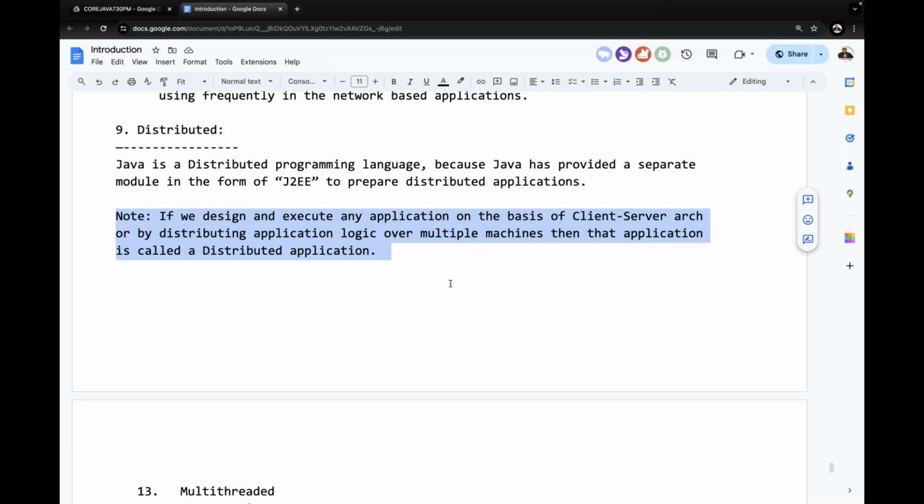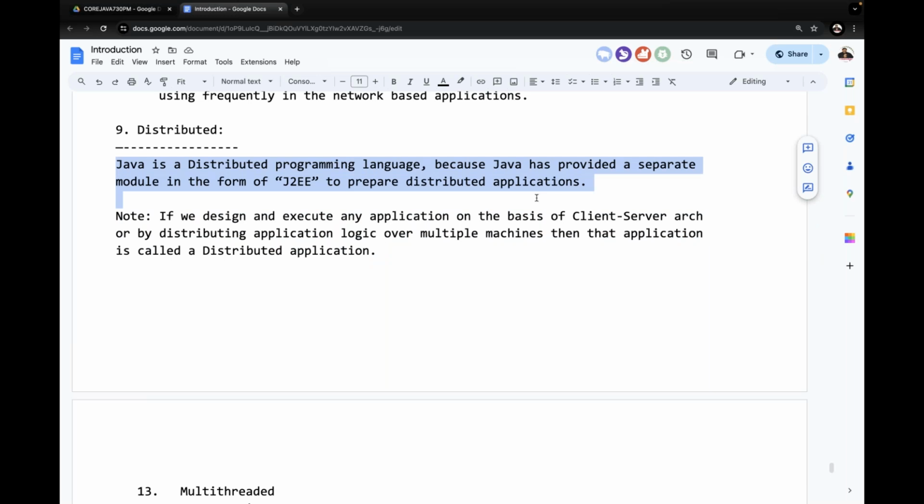If we design and execute any application on the basis of the client server architecture or by distributing application logic over multiple machines, then that application is called a distributed application. Java is used for distributed applications. Why? Because Java has provided a separate module to prepare these distributed applications. What module is provided by Java to prepare these applications?